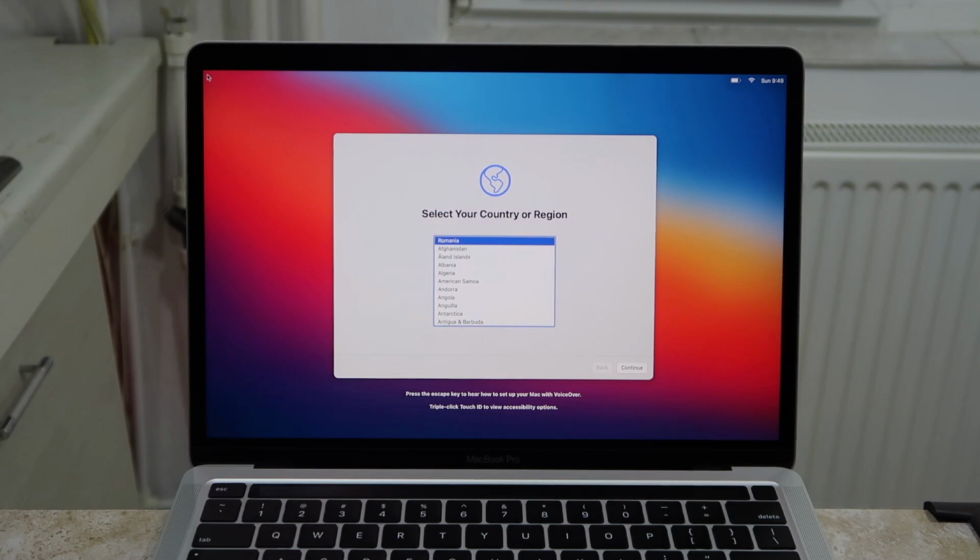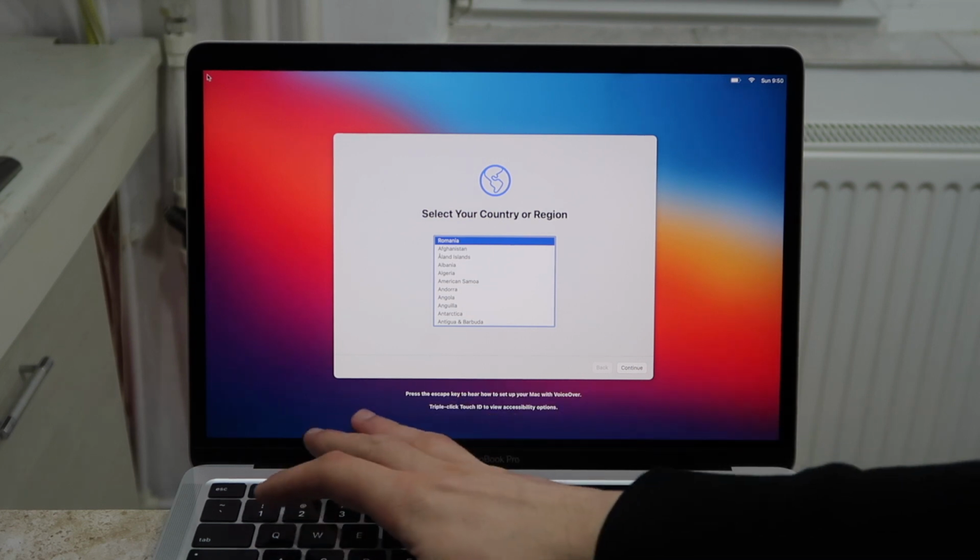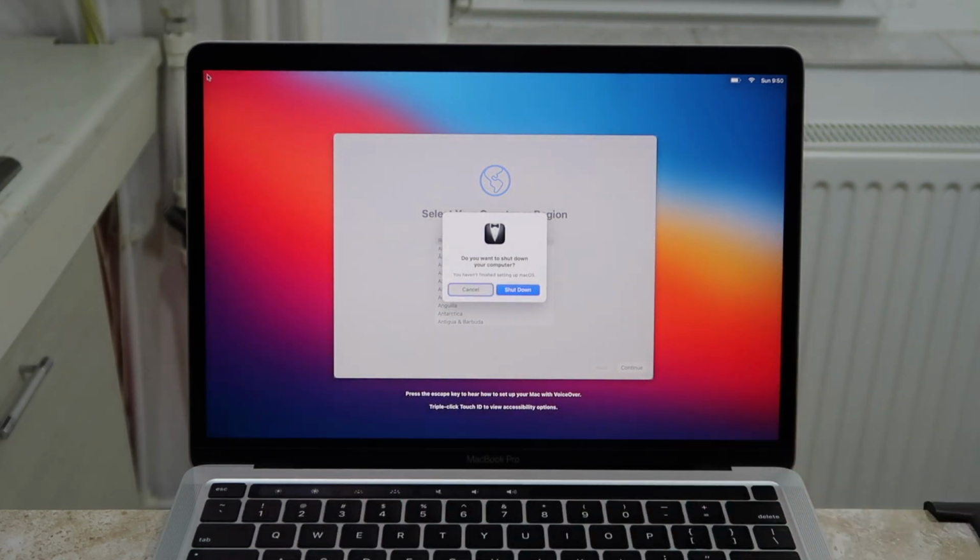Okay, so we reached the setup screen and now we can set it up. Now the MacBook is like brand new and you don't have to do anything else. As a bonus tip, if you want to shut down your Mac, you just have to press Command Q. And it's just gonna pop this up. Do you want to shut down your computer? And you just press shut down. And that was pretty much it.